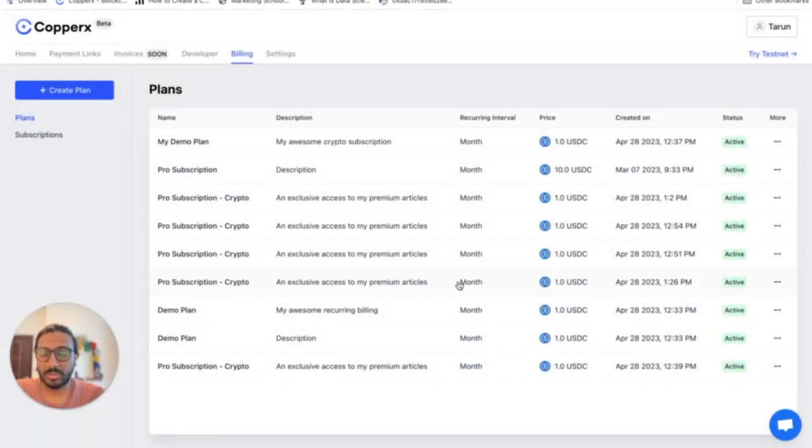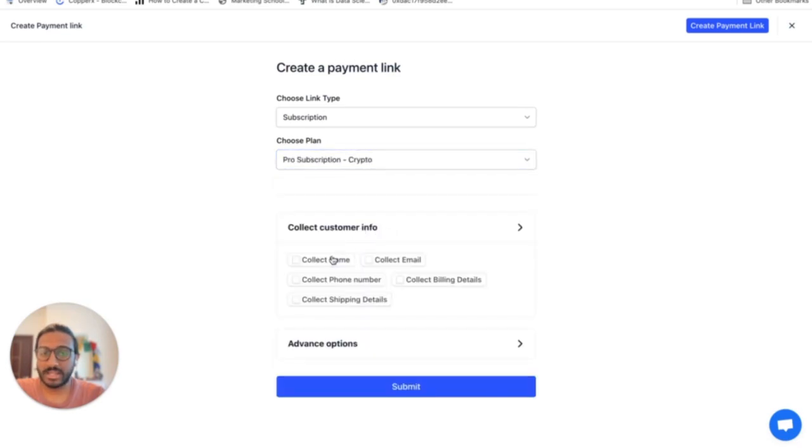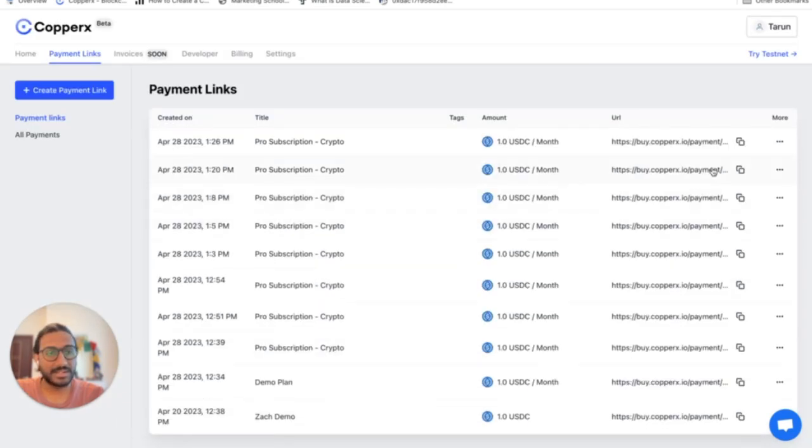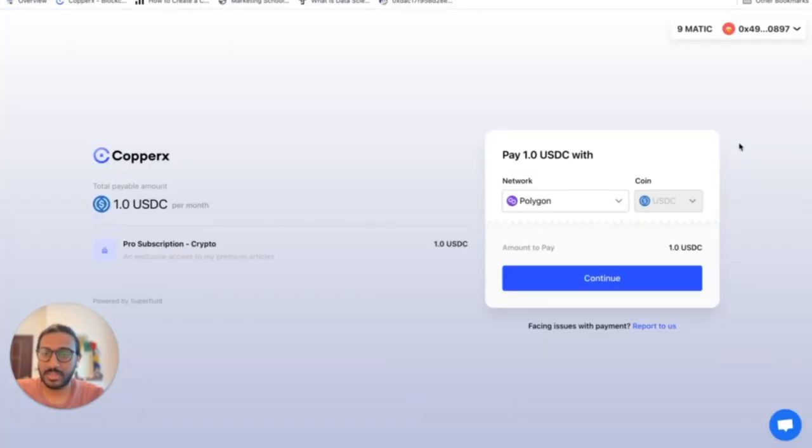Once I create a plan, it will be visible in the plan dashboard. I can click these three dots to create a payment link. I can collect more details like name and email so that I can mail the user whenever my new article is ready. Let's create a link. I can share this link over email, Telegram, or WhatsApp to the user. This is how the payment page looks.